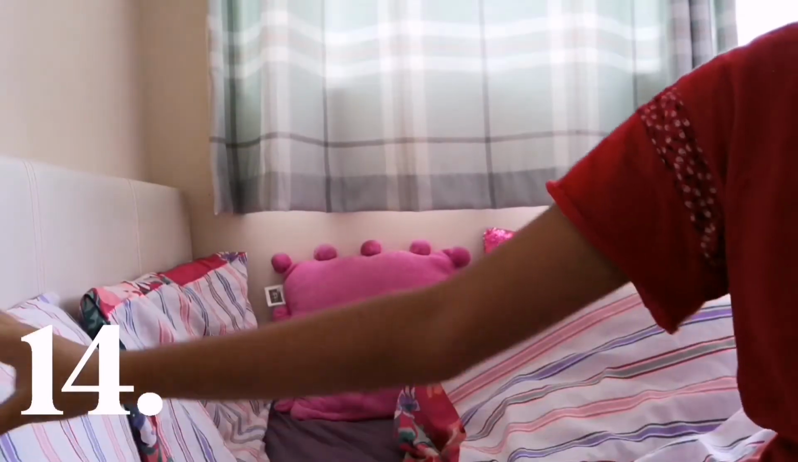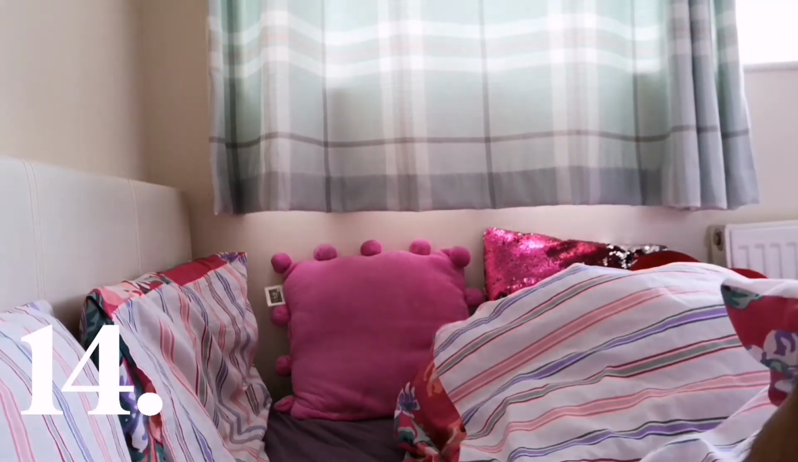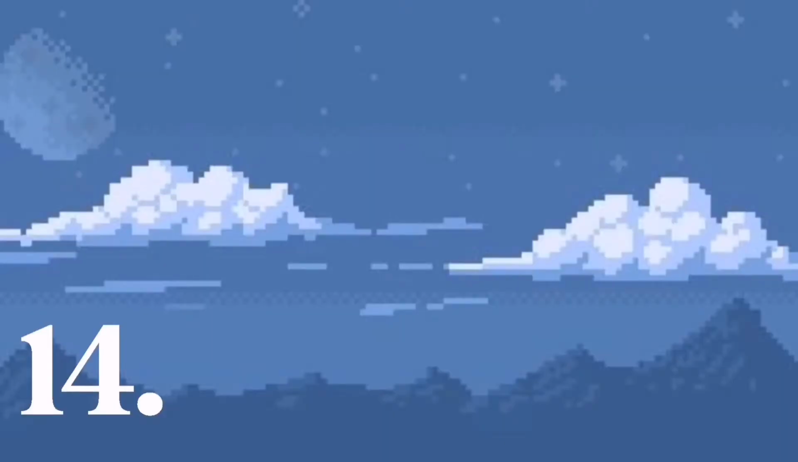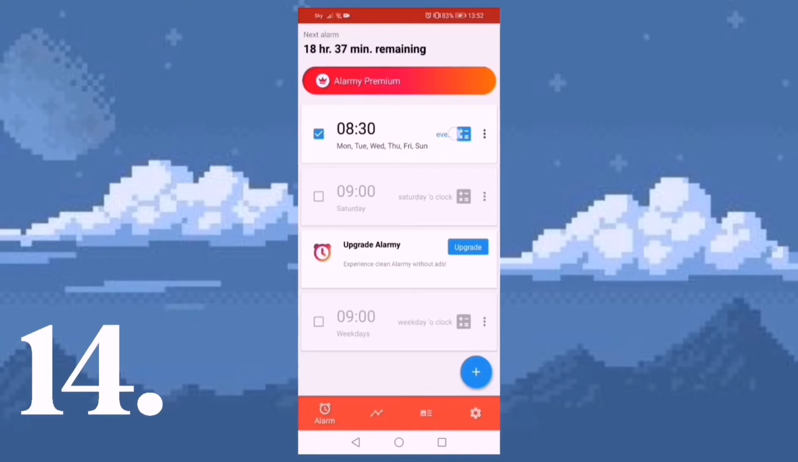Number 14. Have a consistent sleep schedule. By this, I mean wake up at the same time every day, or just have the same amount of sleep every day. So if you get 7 hours sleep, just get that every day. Here are some alarm clock apps that I recommend.